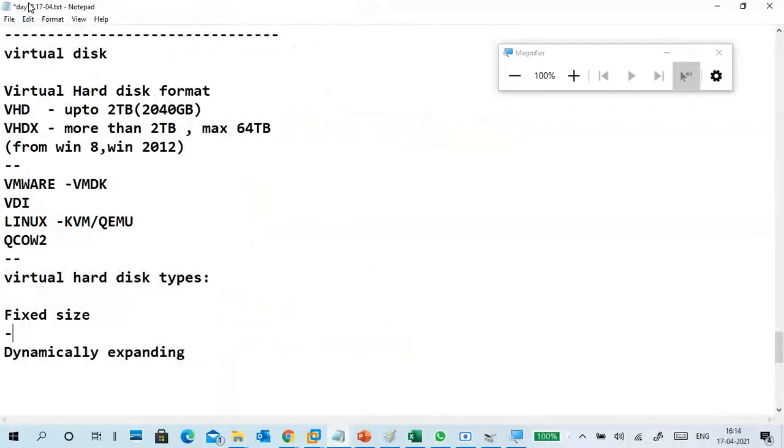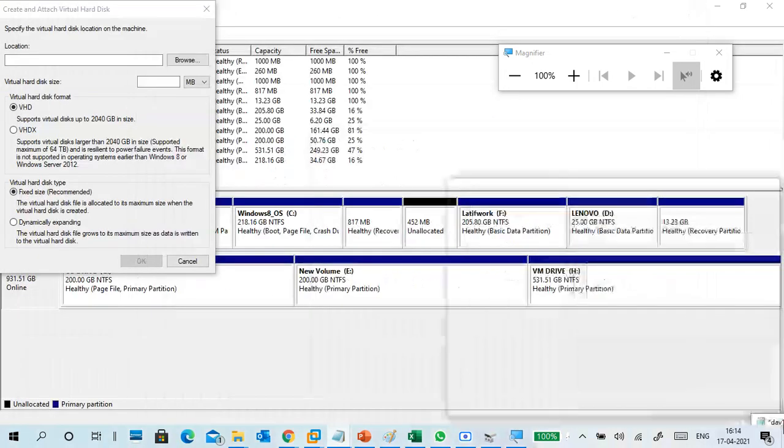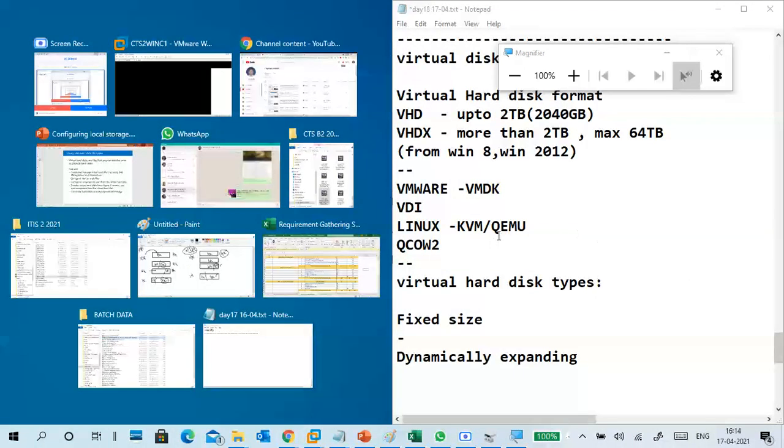Windows 10 has a feature. You just click on this title box and drag it to the side, like this. See, this is called split screen. It means on one screen you can use two applications, three applications, or four applications. This is split screen, and virtual disk is also there.